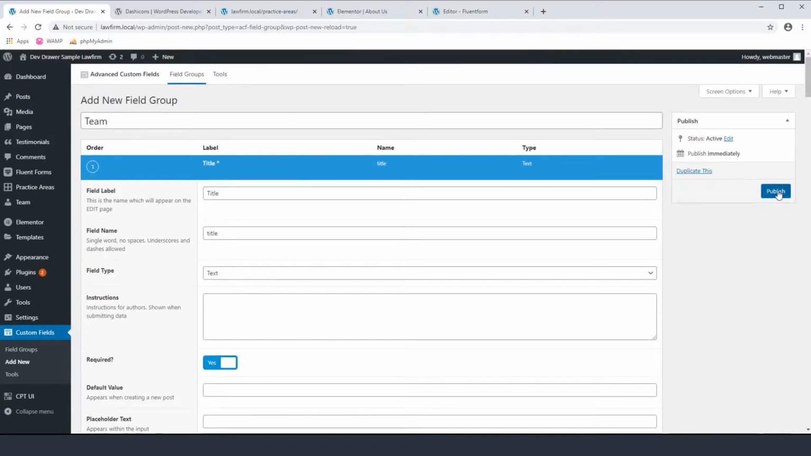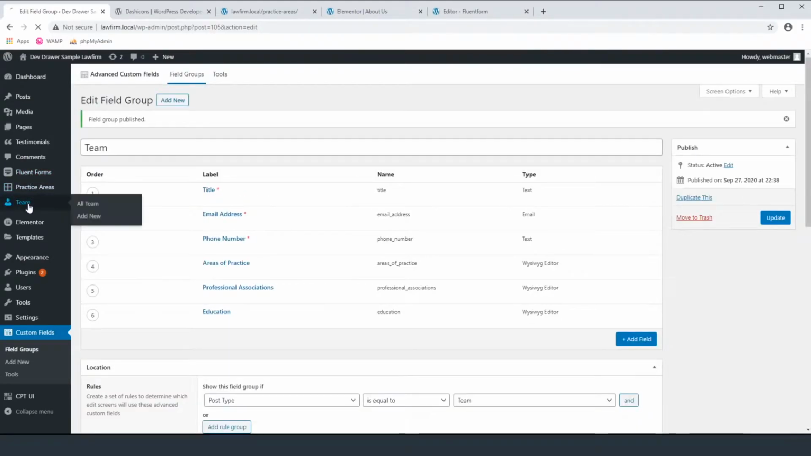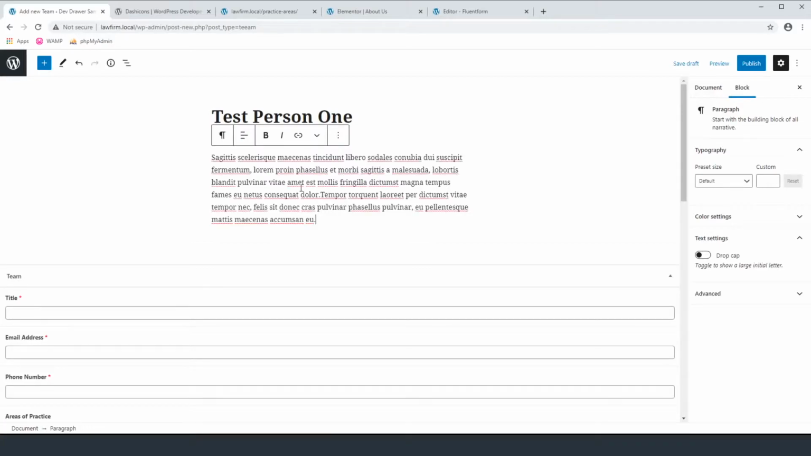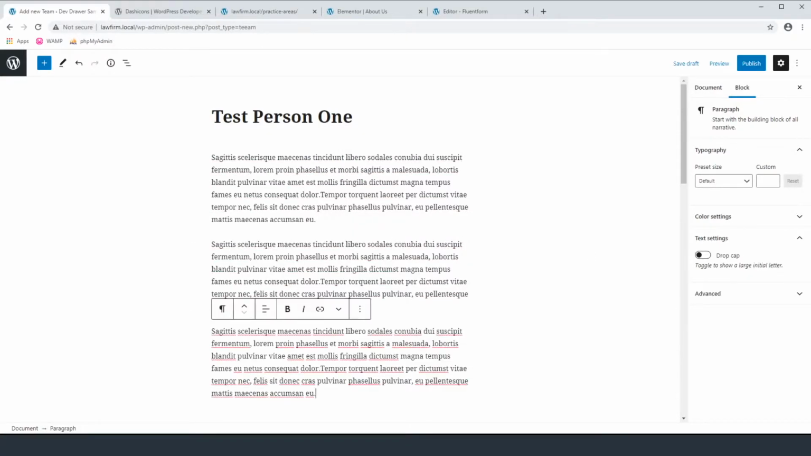save it. So now we click on team, we go to add a new team member. We have title, email address, phone number, as well as attributes, featured image. Okay, so now we have what we want for that. So let's go ahead and add in a test person. So let's do test person 1, and then I'm just going to copy some dummy text, some lorem ipsum, just so we have something there.